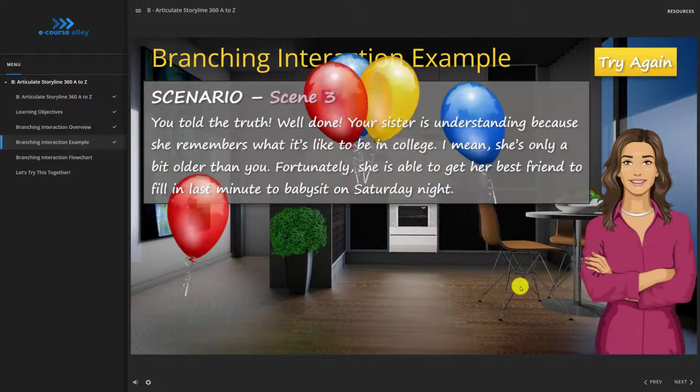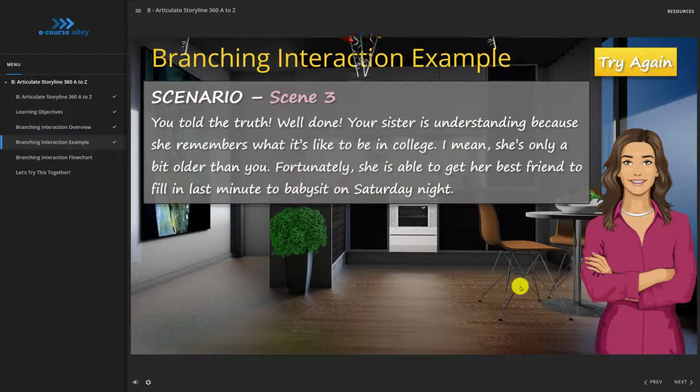So in scene 3, you told the truth. Well done. Your sister is understanding because she remembers what it's like to be in college. I mean, she's only a bit older than you. Fortunately, she is able to get her best friend to fill in last minute to babysit on Saturday night. So that's the end result for that one. Now I've built in a button here, try again, so you can go back to the beginning and try a different scenario, different choices.